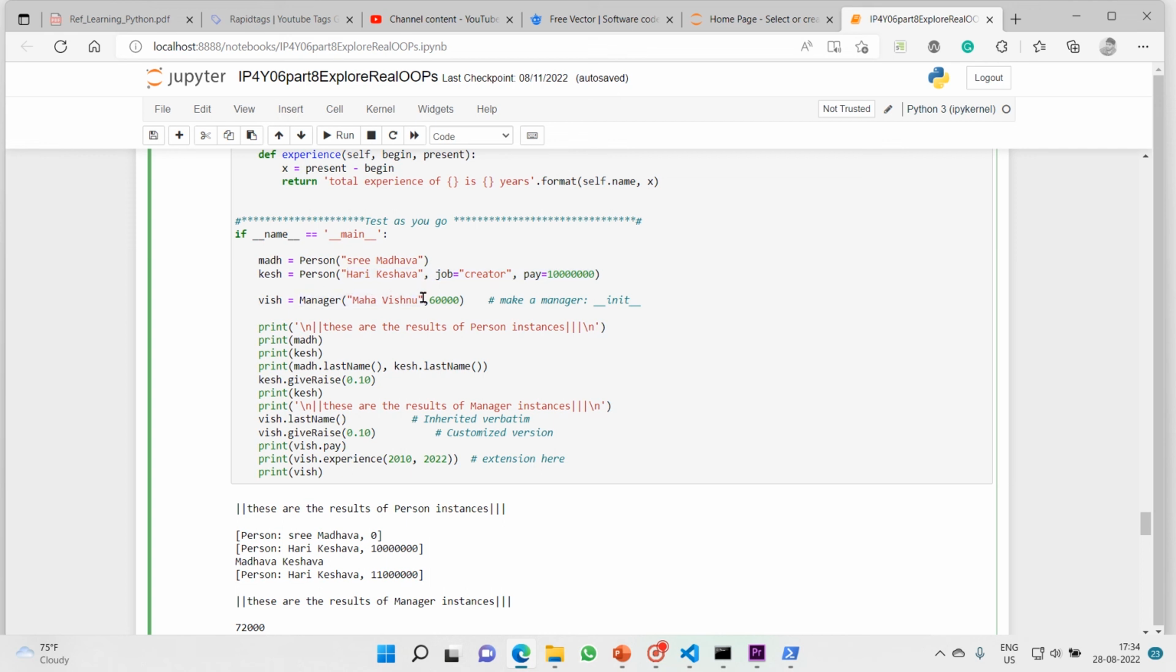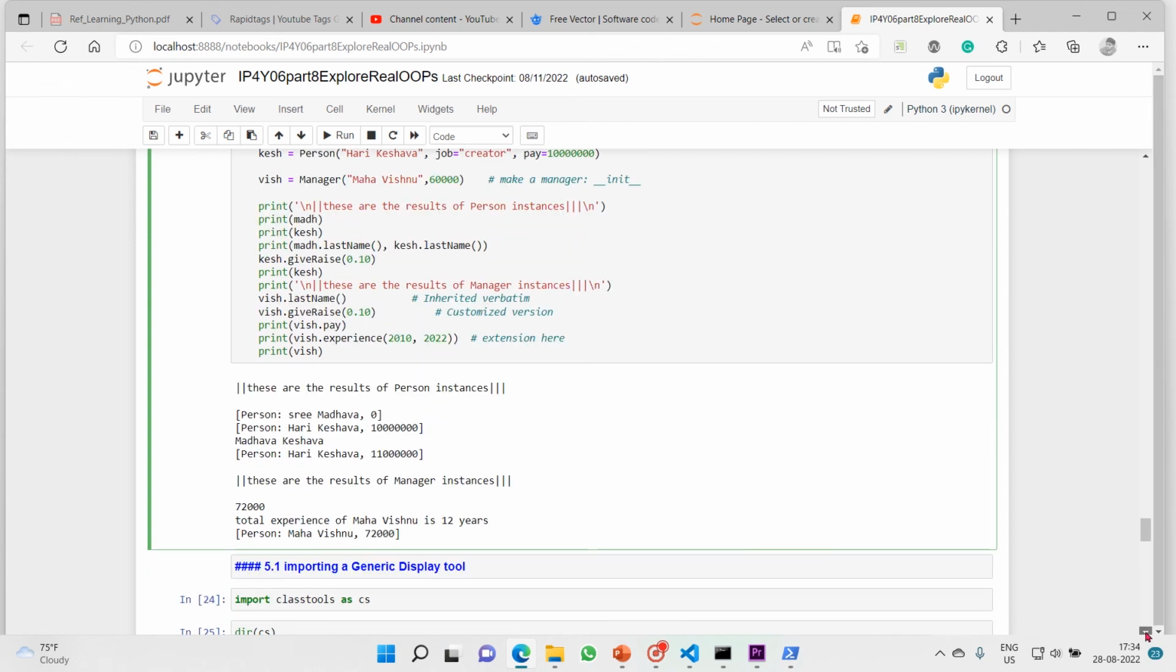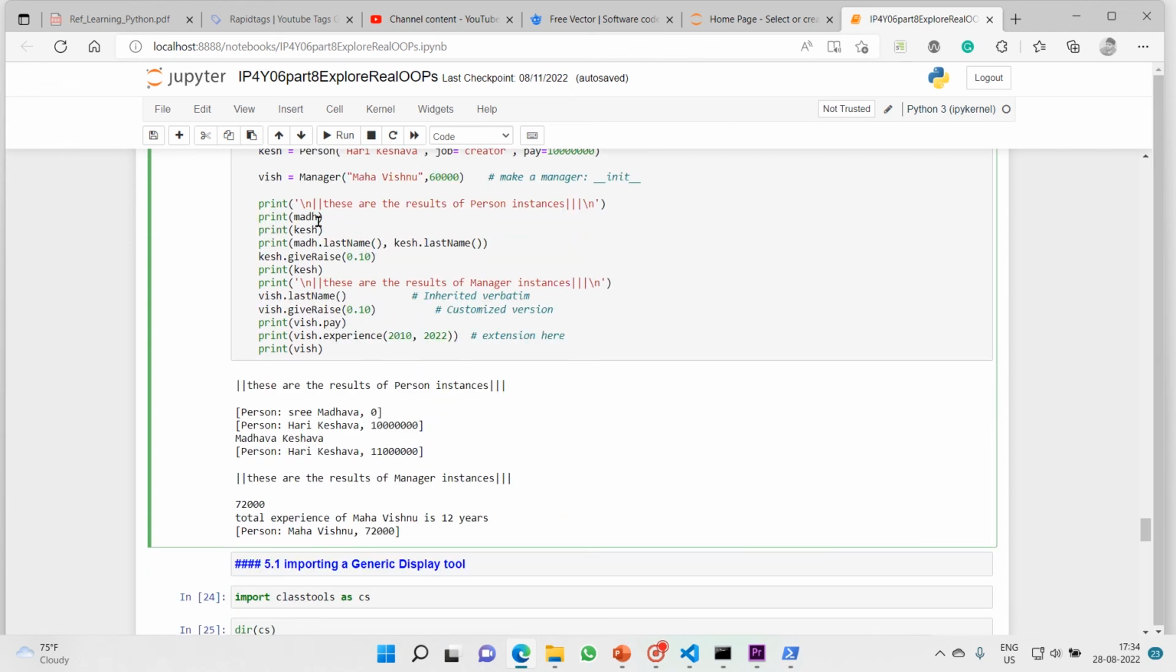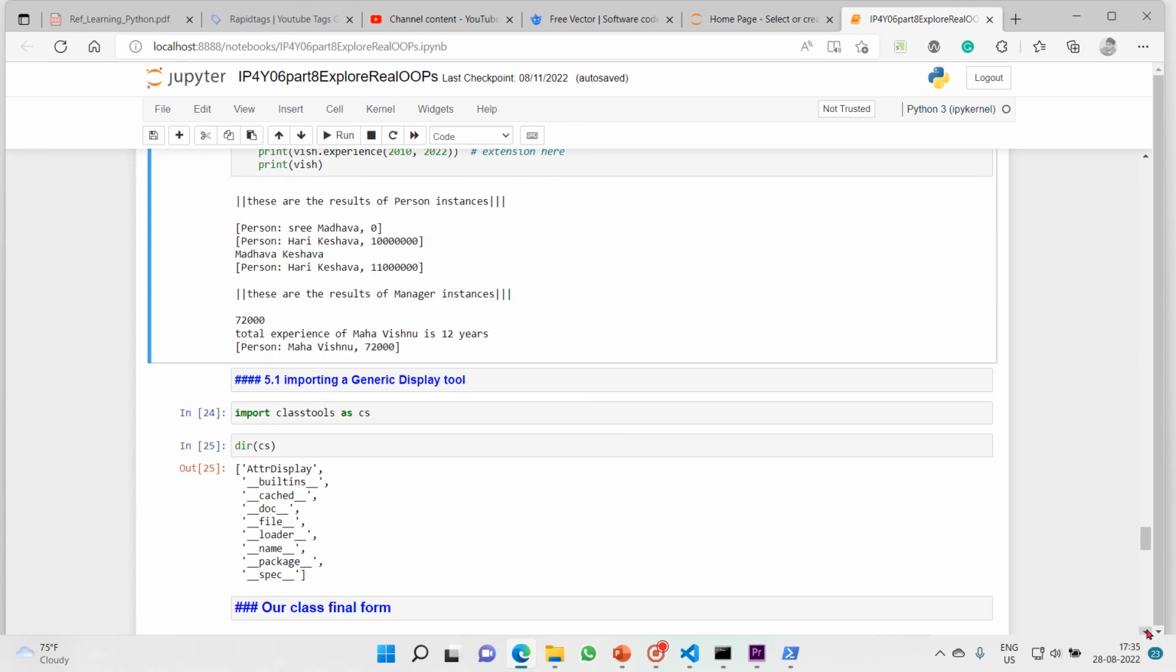This is how we customize our constructor, because the manager has its own init and it has made this possible. So this is what I want to talk about here. And when we call those objects, print Mad, print Kesh and print Wish. So for the person class we get the person details, and for Kesh as well. But when it comes to Vishnu, you gave 2 arguments. You see, Mahavishnu and 72,000. That's the pay, because we are able to customize our constructor using that.